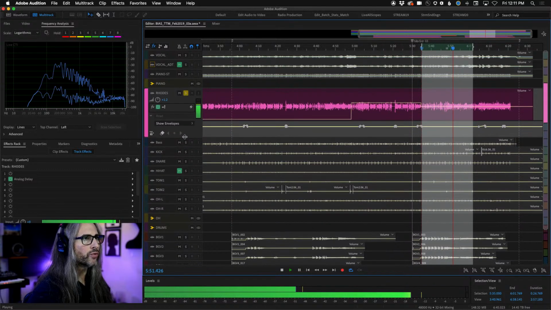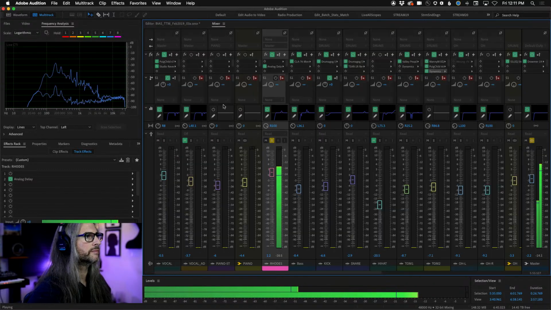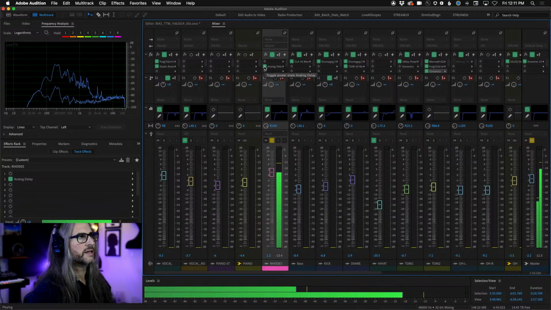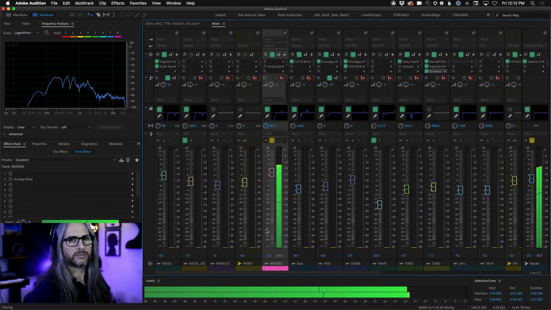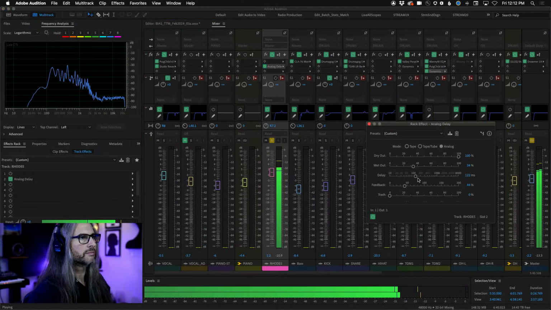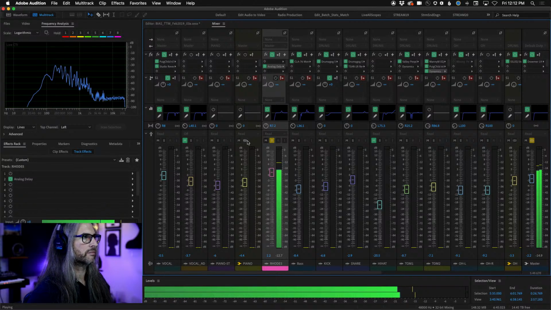So that's a real Rhodes. It's got some inserted analog delay. That's the real deal, man. Some piano.